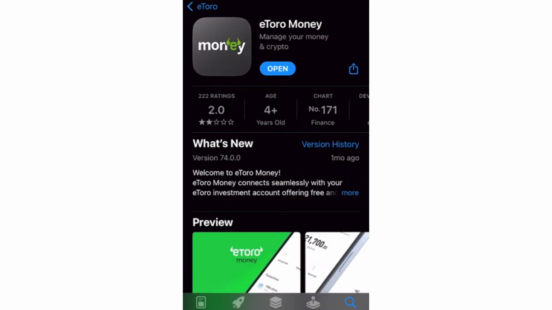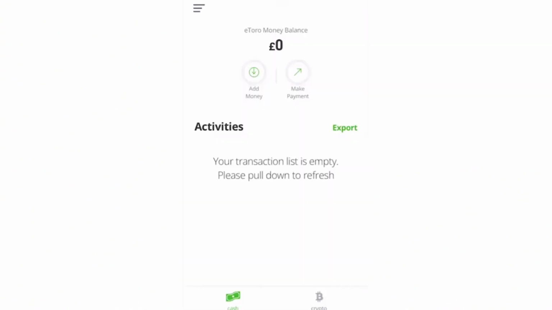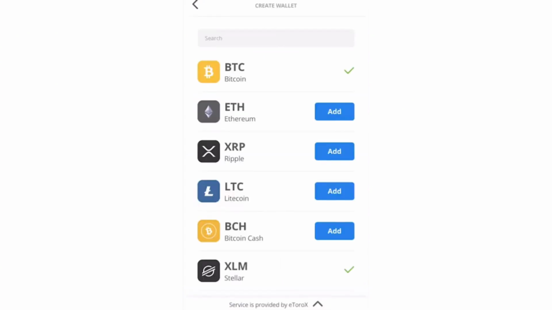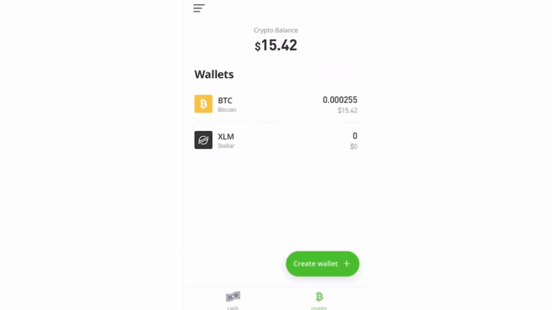So you just need to download and open up this app, and from there you can sign in with your Etoro credentials, and you will be taken to this cash section. You want to go to the bottom right corner and click on the crypto. Now, if you've already got some crypto in your Etoro wallet, you'll be able to find it in this list here, but if you haven't yet, you will have to create a wallet and then choose which wallet you want to add.